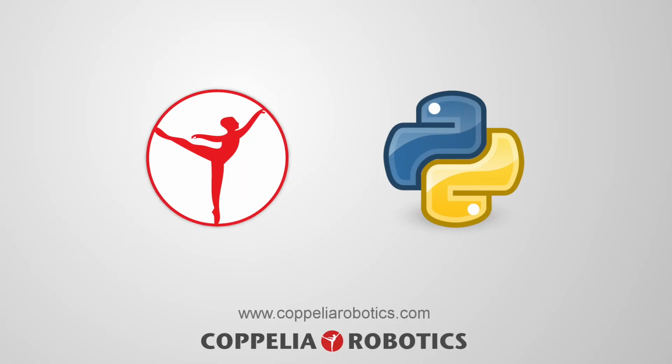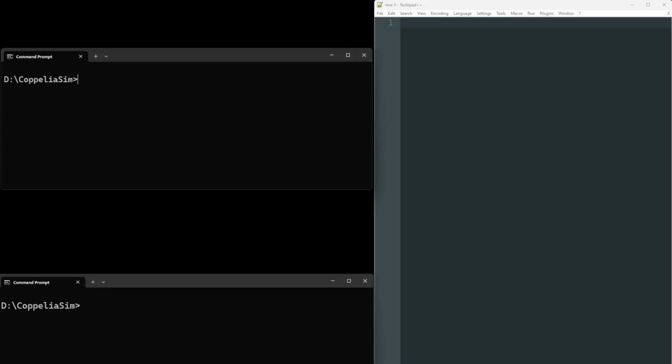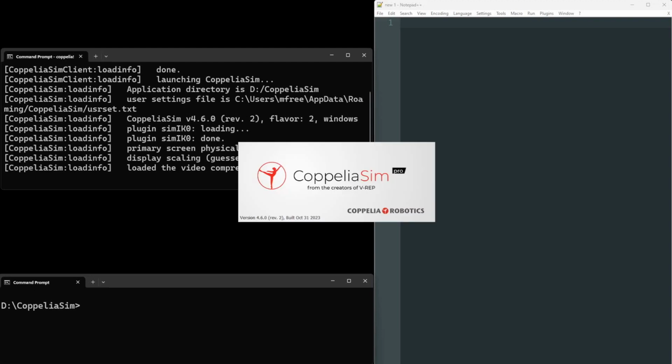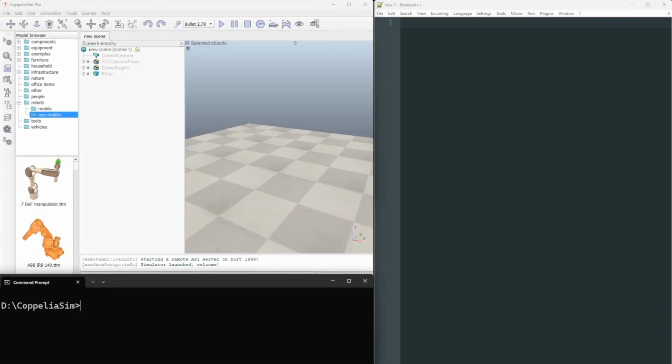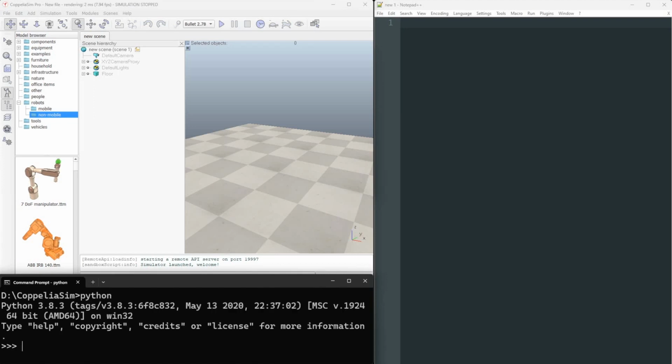In this video, we showcase how CoppeliaSim can be controlled via Python in various ways. In the first example, we demonstrate using an external Python script. We launch CoppeliaSim as usual, and a separate Python interpreter, which can be on the same machine, like in this case, or on another machine connected via TCP/IP.